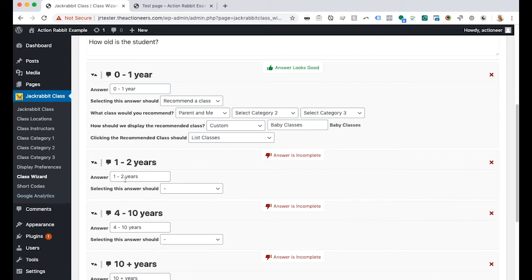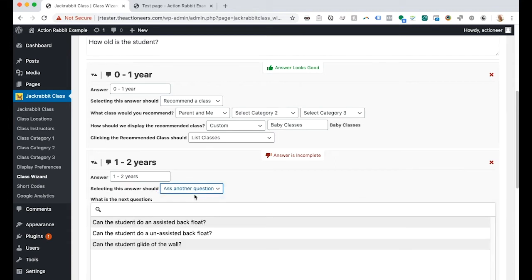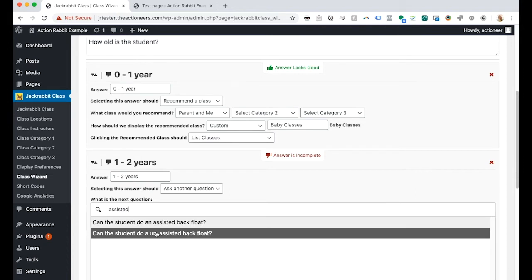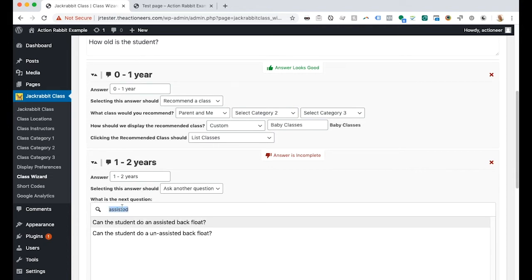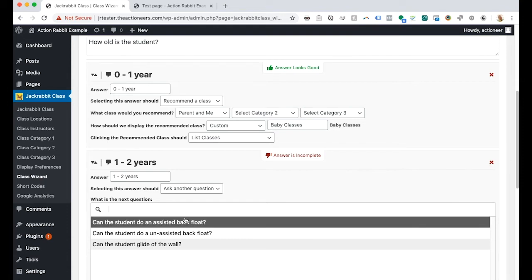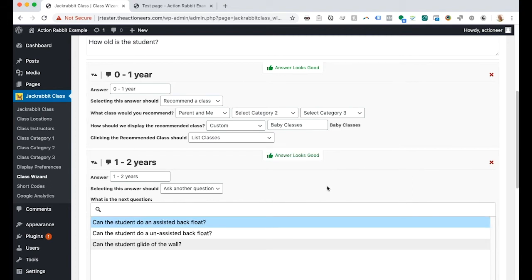All right, it's 1 to 2 years. Let's go ahead and ask another question. If we type in here, basically we're searching through all the questions that we have to make this easy on you. There's only a total of 4 questions, so this isn't really too complicated at this particular point in time. But the next logical question would be, can the student do an assisted backflip? Okay, so we're going to ask another question.